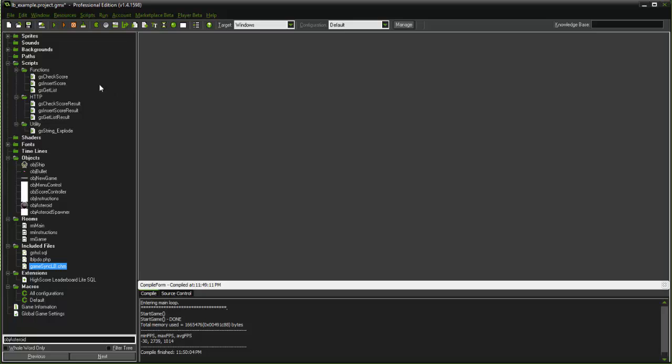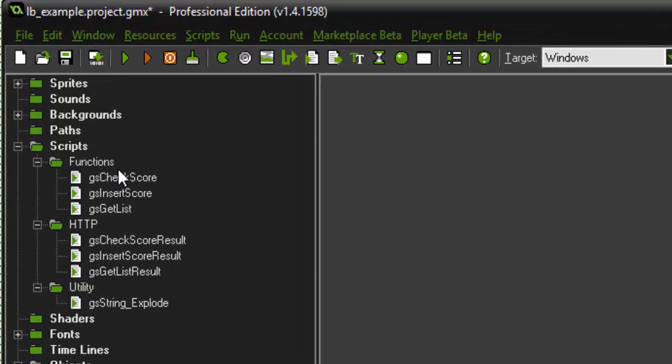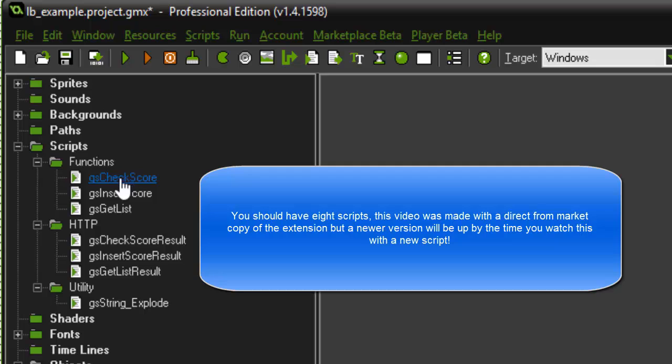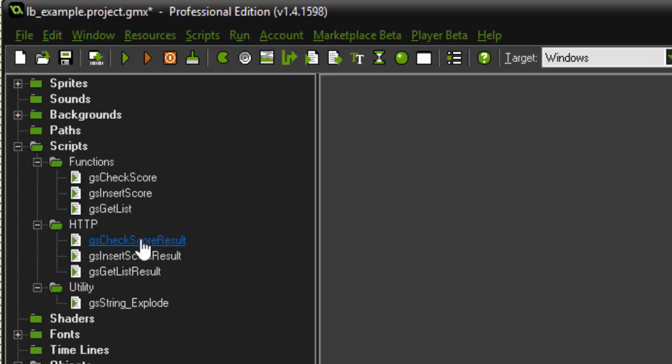Now before we continue, let's talk about the logic and how these scripts work and what we're trying to accomplish here. The extension consists of the 7 scripts here. The functions for the extension are all asynchronous functions, so they send out a call and they're going to receive a result. So they're double-sided here. You get the check score, you get the check score result. Insert score, insert score result, get list, and get list result. These execute the asynchronous functions, and these handle the return for those functions.